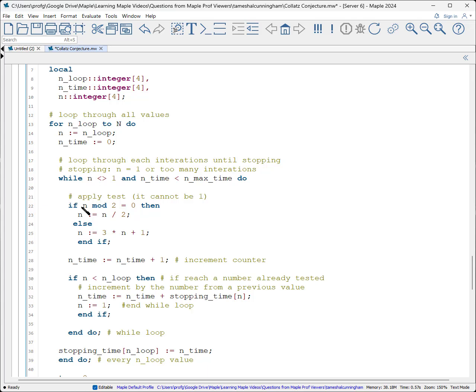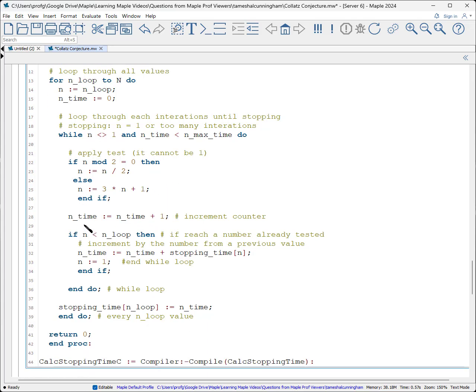But now, instead of calling the user function, we'll apply the user function directly inside. We know one is never tested, so we don't have to test for that. And all we need is these 2 lines. Again, we increment our time counter, and we find that if we have reached a number that has already been tested, then we can increment our time counter by the stopping time of the previous number and set the previous number back to 1 and say we can quit.